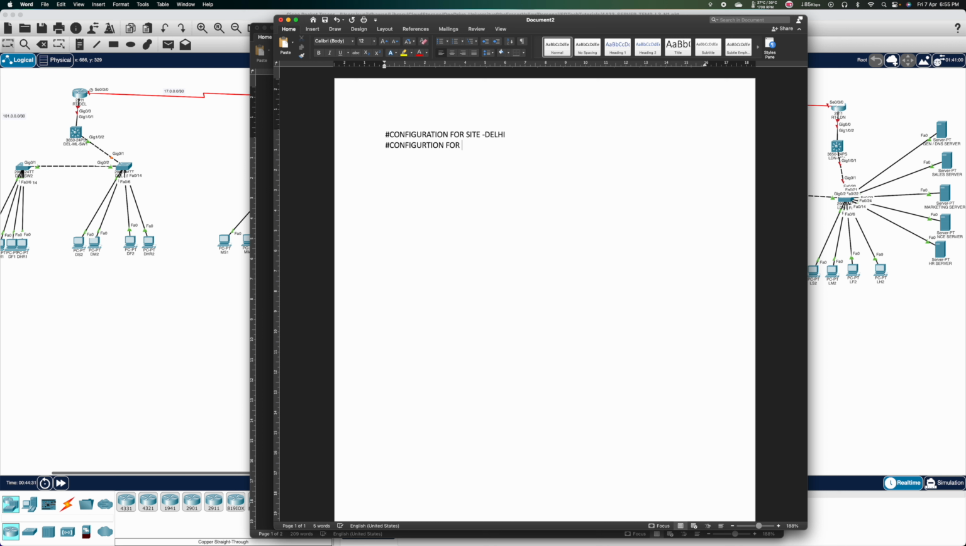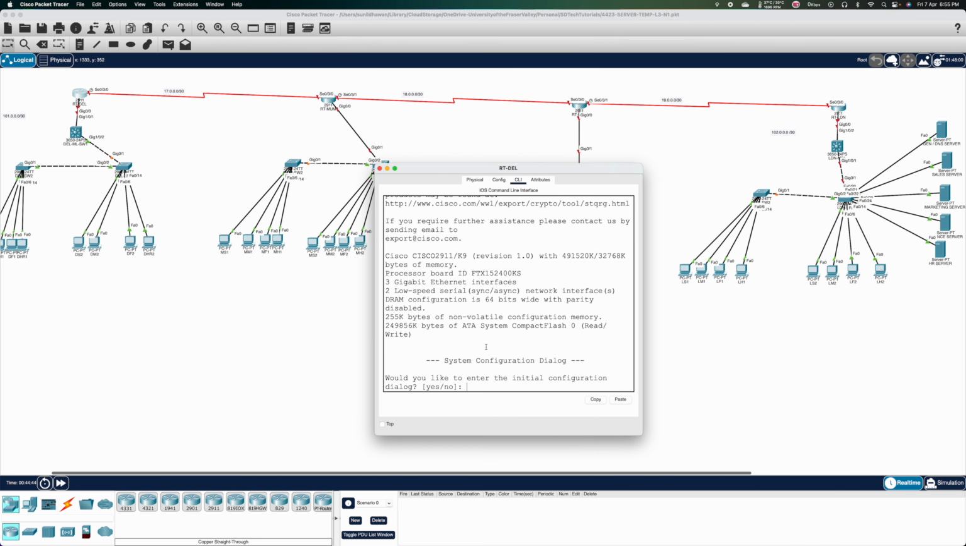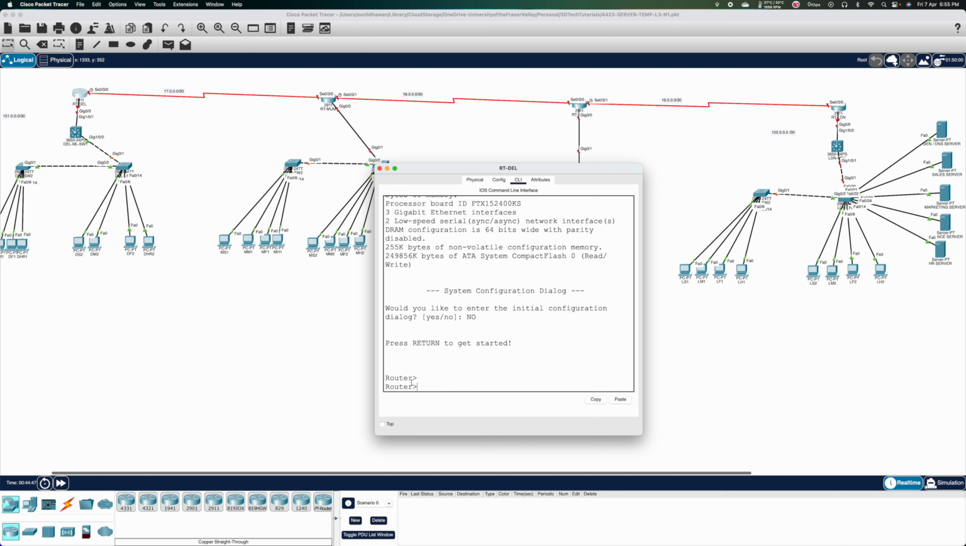configuration for RT Delhi. If we look at Delhi here, we have a serial 0/3/0 port. If I go here, as you can see, the router doesn't have the relevant name, that is RT Delhi, so we'll do that. Plus we have to configure these interfaces and enable RIP on this router for now. So let's go back to our script.